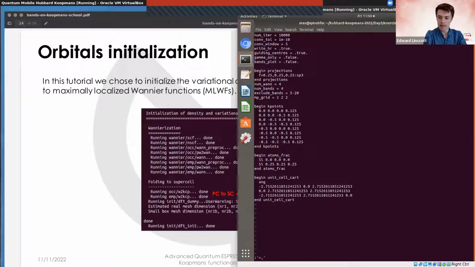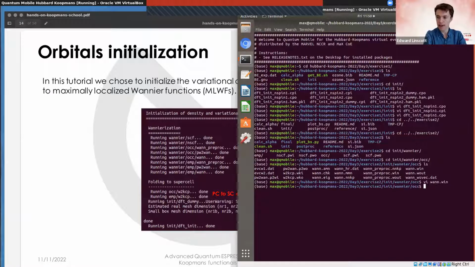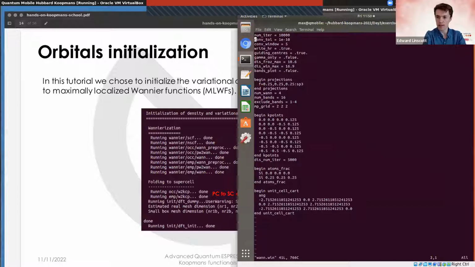And if I look not in the occupied, but now at the empty, now instead we're excluding bands 1 through 4 for this particular calculation. But you don't really need to worry about all of this sort of setup. As long as you've written the input JSON file, it will generate these keywords automatically.